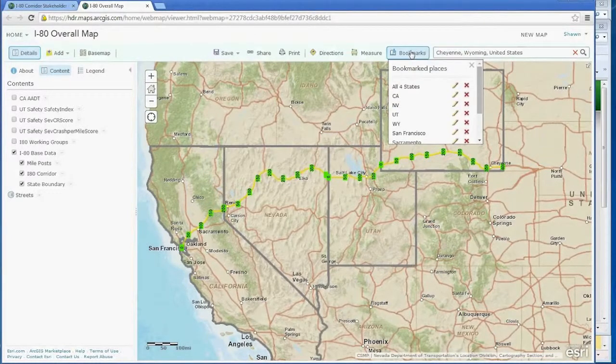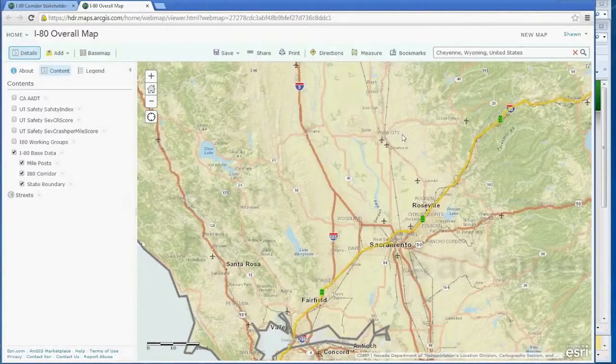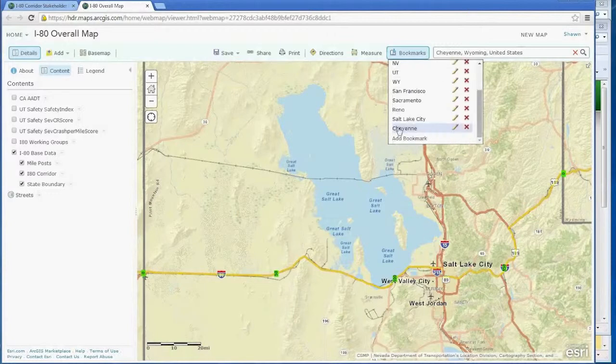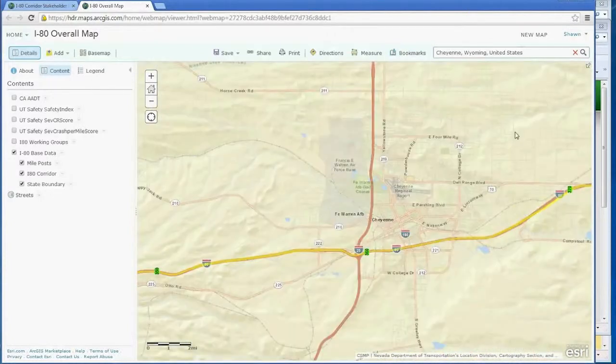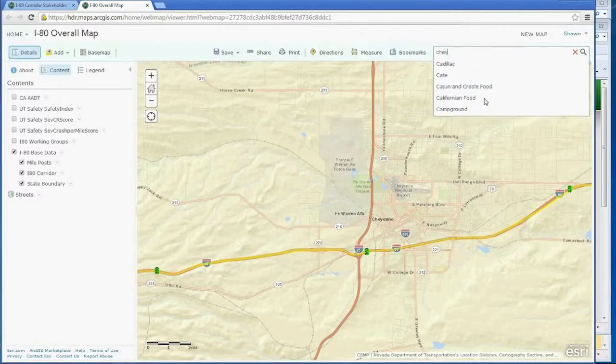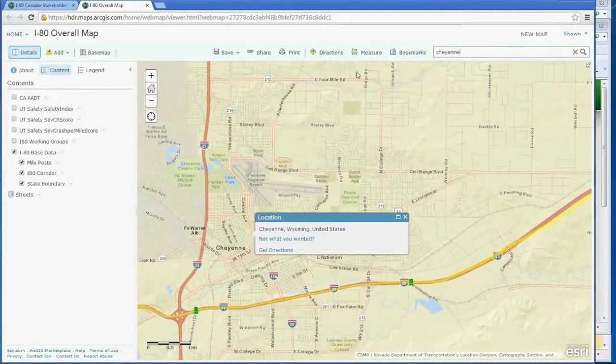Further bookmarks are available to explore each one of the state views individually, for example, Utah. And within each state, we've provided an MPO link that allows you to zoom directly to an MPO. If you prefer to find a particular street address, you can find it by simply typing in the street address in the address search bar. And that'll allow you to go to any city or any particular street address.